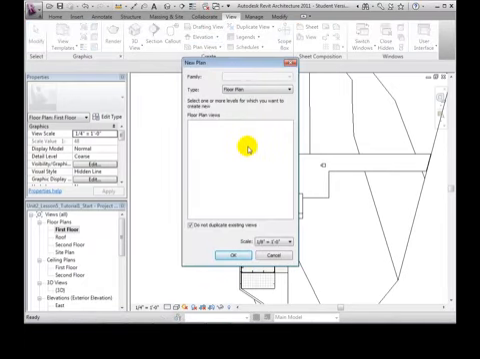Notice that there are no available floor plan views to create. That's because all of the levels already have an associated floor plan. Uncheck the Do Not Duplicate Existing Views option to allow the creation of multiple plan views of the same level.